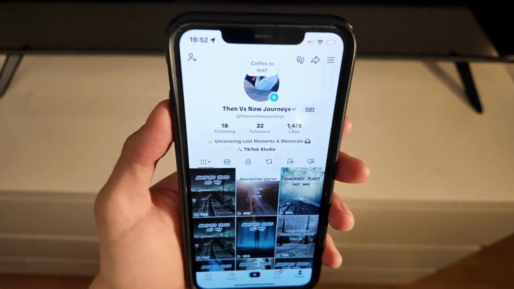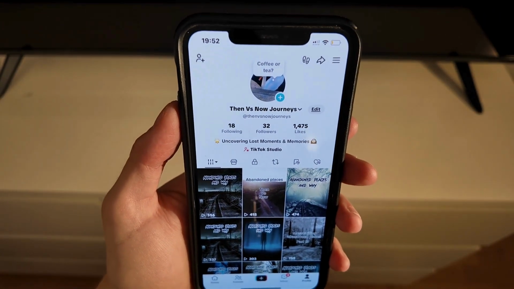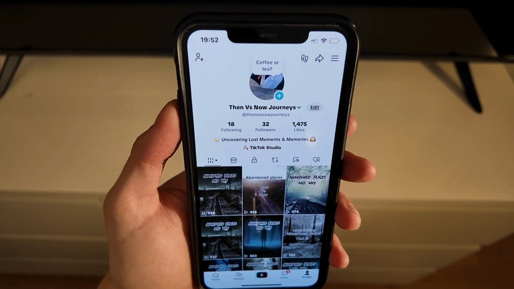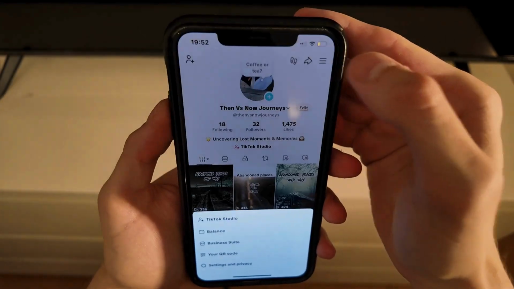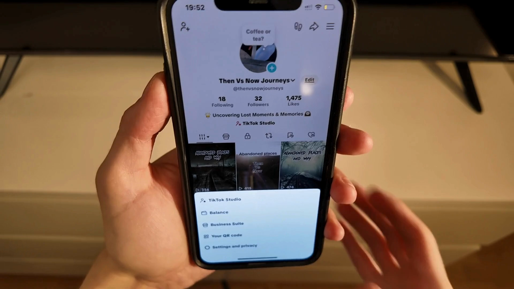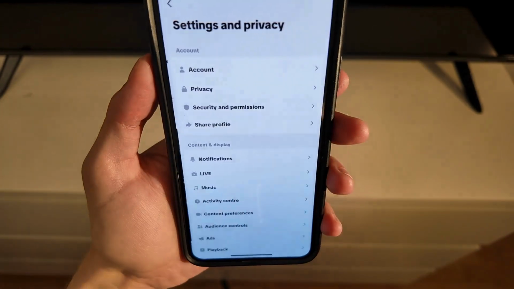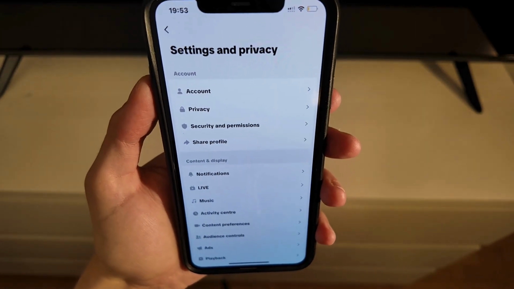So to be able to recover your deleted TikTok messages, you're going to firstly open up your TikTok app here, as you can see, and then you're going to click on the three lines in the top right corner. And in here, we're just going to click on settings and privacy right here, as you can see, because then you should be taken here.